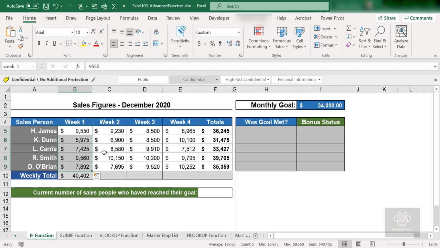Now what are the disadvantages to this? Well, earlier on in this course, we talked about different types of references. We talked about relative references such as B5, right?